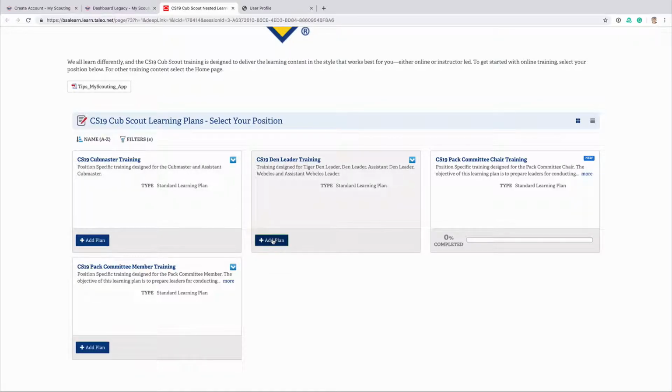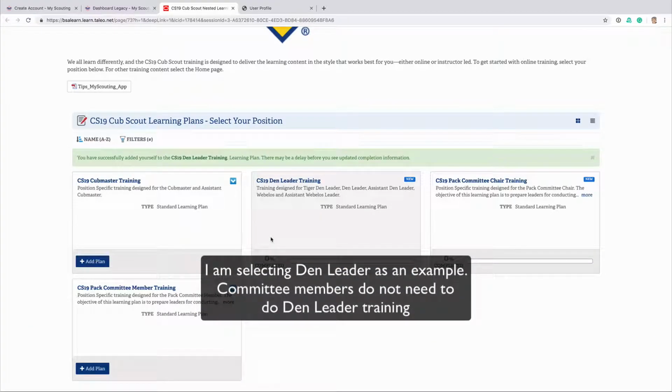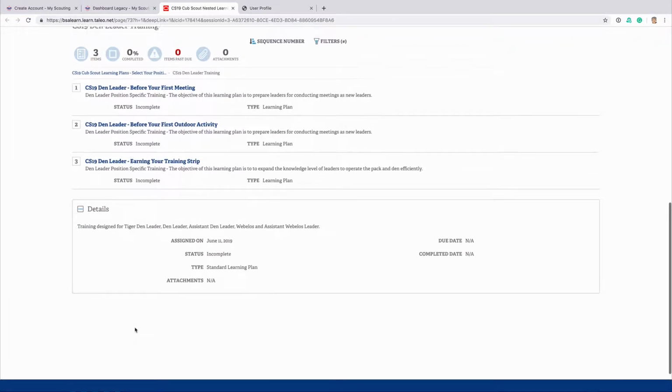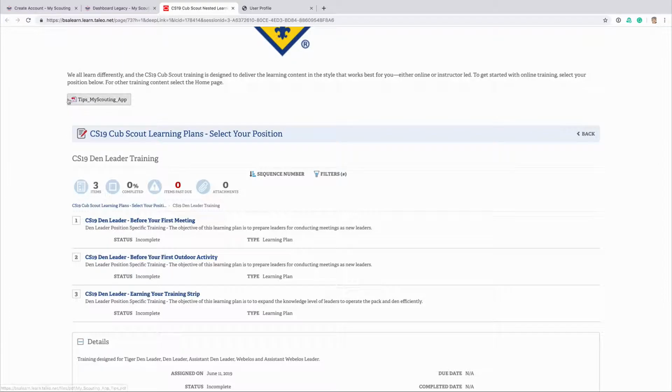And you'd simply add the plan like this, and you would go through the various videos and whatnot that would be associated with this particular training module. And so from here, you'd see the various modules that you'd need to take, and you'd go in and you'd simply do those. You can click on the details below here and just work your way through the course.